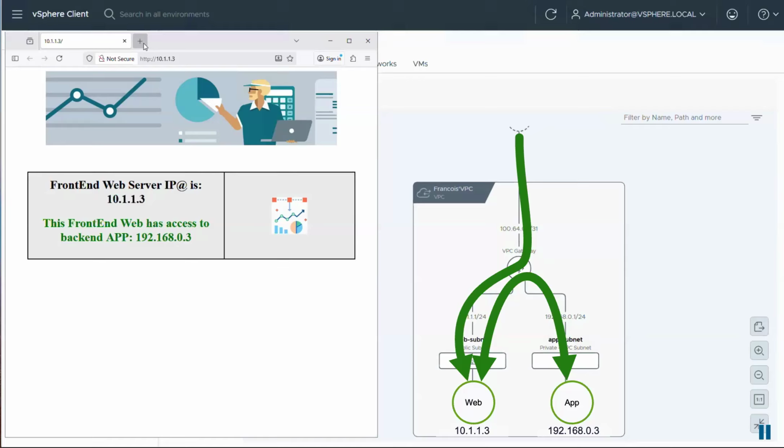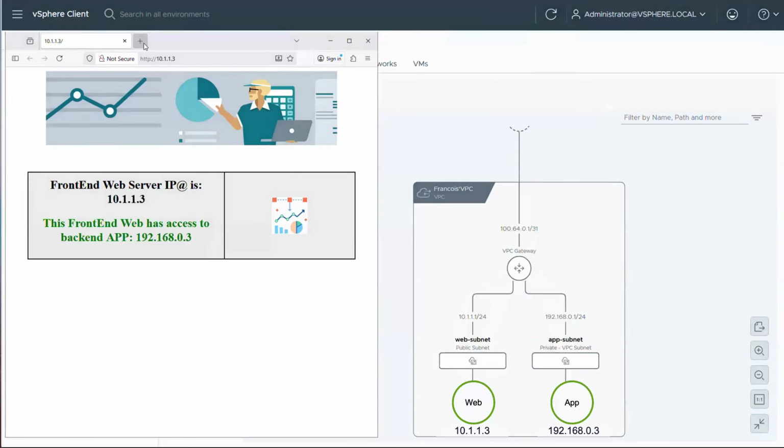And this web VM is also capable of reaching the app backend server at 192.168.0.3. So on top of having north-south connectivity to the outside world, I also have east-west connectivity inside my VPC for my app subnet. So those two subnets are routed with each other.